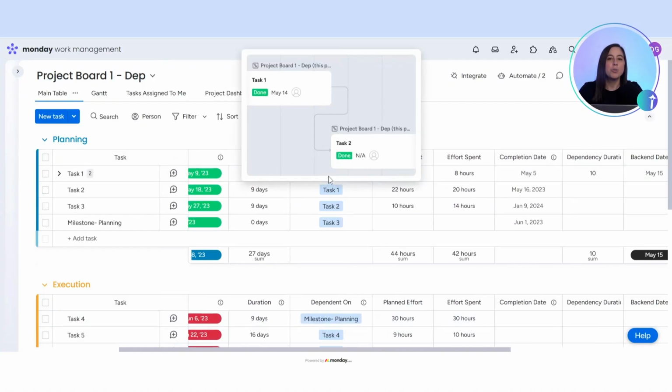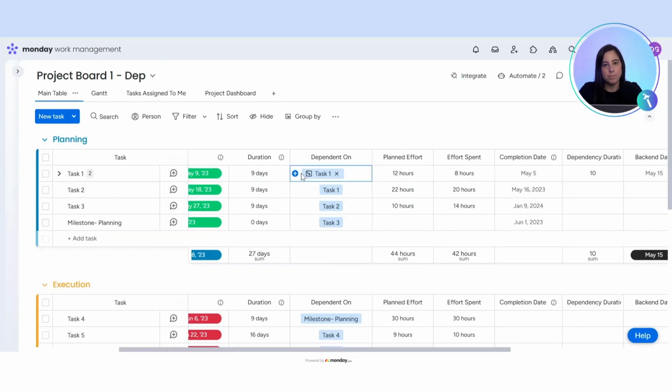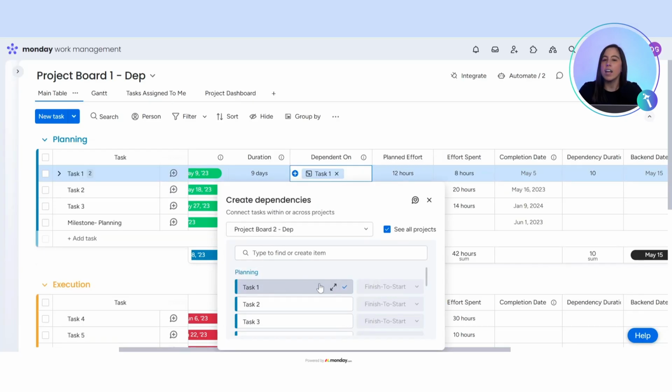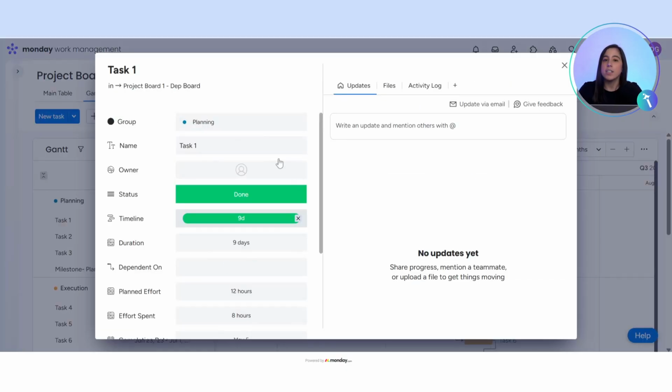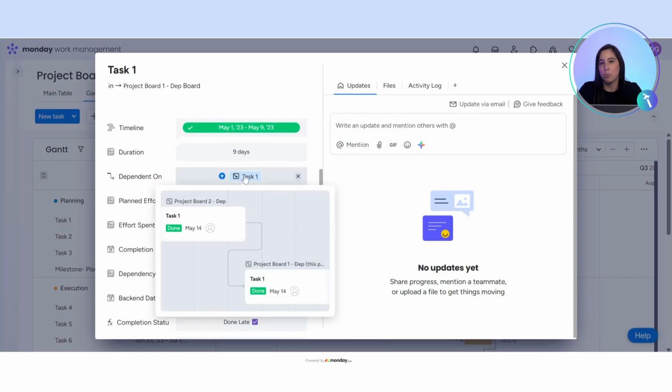So, how does it work? You'll see a new dependency column in your boards. Now, this is only available on the enterprise subscription. You can link a task in one project to a task in another project, then view the connection inside the Gantt chart. This is huge for teams managing portfolios or cross-functional projects. You'll see a visual indicator showing which task is dependent on which, even if they live in separate boards.